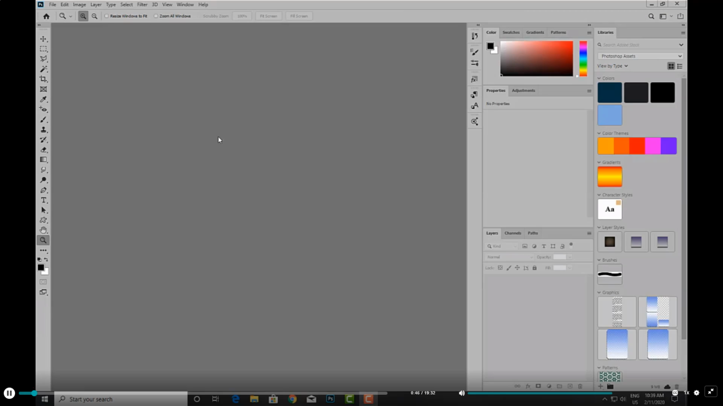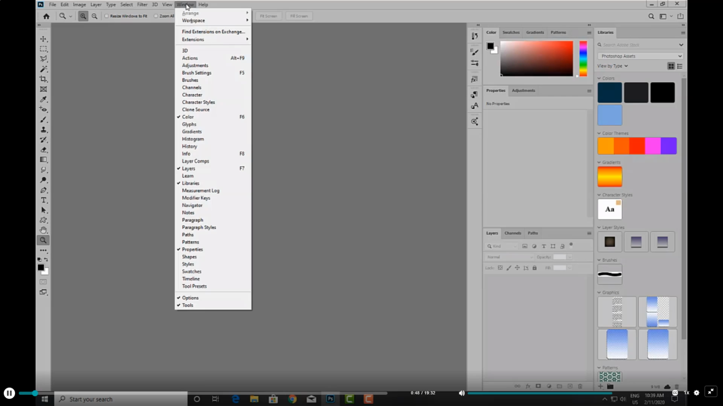Some other panels found in the main menu under Window that you should add for this lesson to create a custom workspace are Extensions Adobe Color Themes, the Styles panel, the Brushes panel, the Brushes Settings panel, the Character Styles panel, and the Paragraph Styles panels. Pause the video for a moment if you want to set that up.